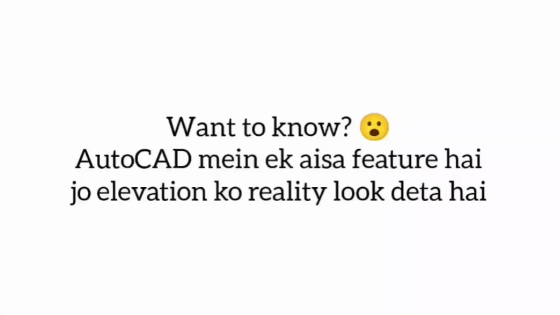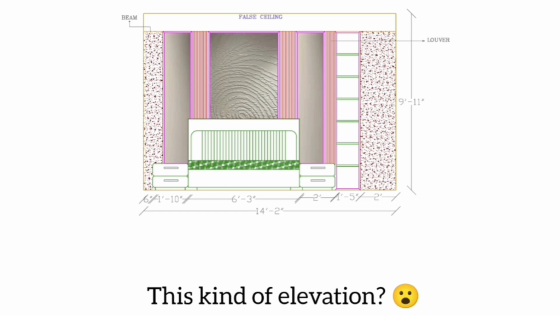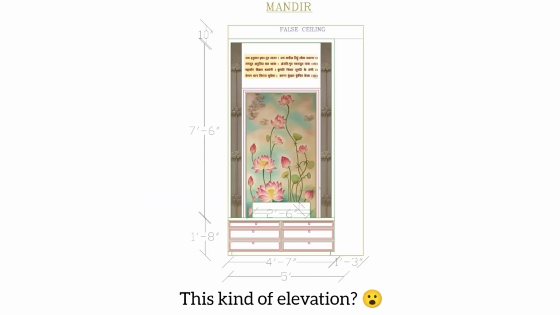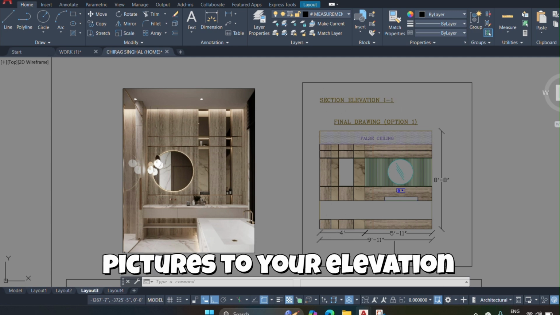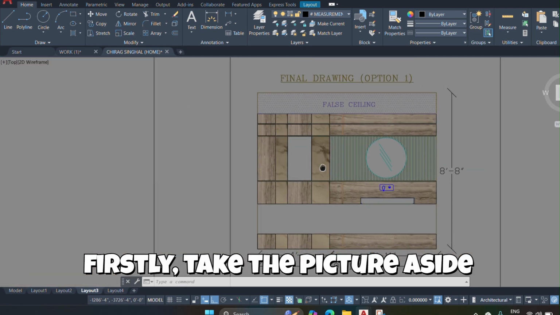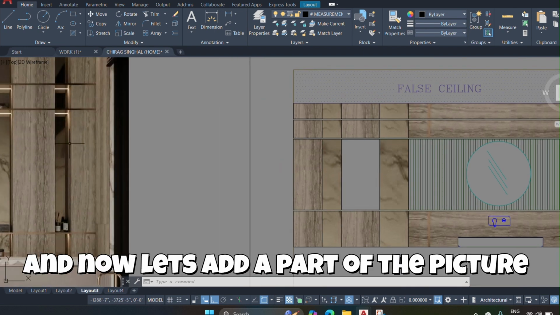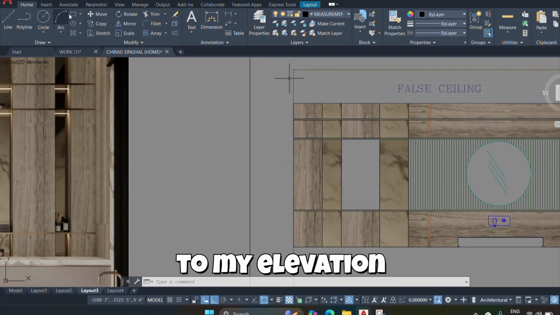Want to know how to do this or this? Let's see how to add pictures to your elevation. Firstly, take the picture aside. And now let's add a part of the picture to my elevation.